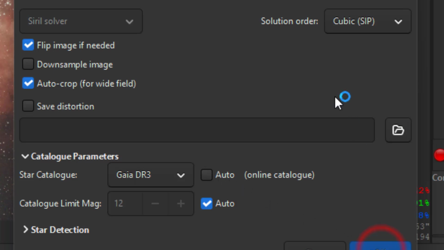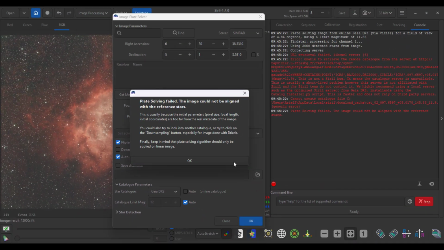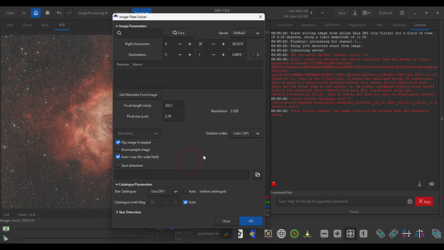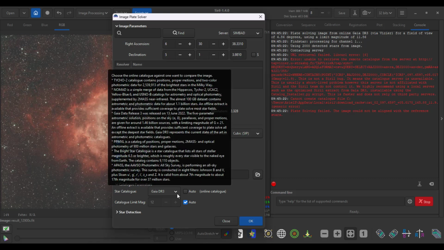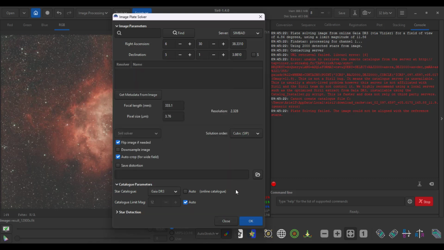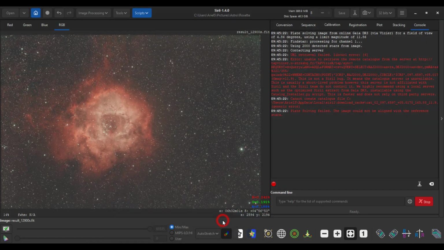If you click it, you can see here it comes up and says you can't do this, it's down for maintenance, or whatever the case is, it's unavailable. So we don't want that. What we want to do is make this Gaia catalog a local catalog. So what we're going to do is actually go and download it. Let's close this out.